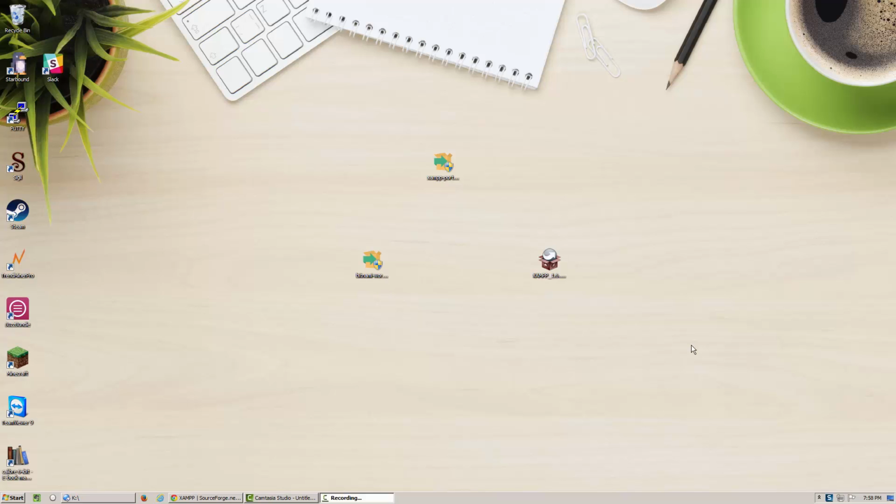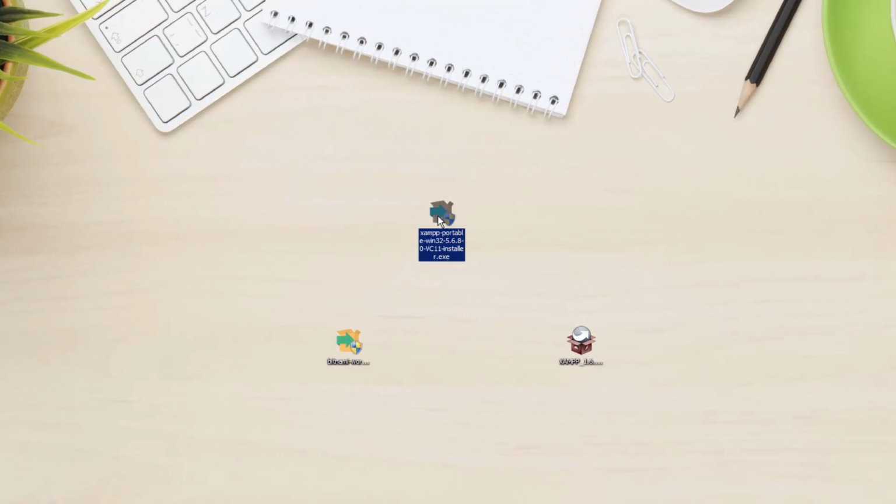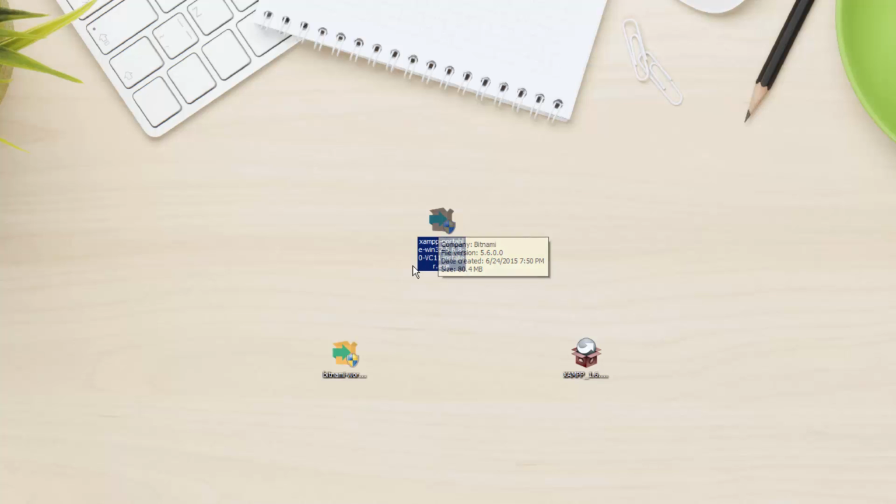Okay, let's get started. So you're looking at my desktop. I have 3 files here. This is the XAMPP installer. This is the software that's going to create a web server environment on my computer. After I install this, then I'm going to go ahead and install WordPress.